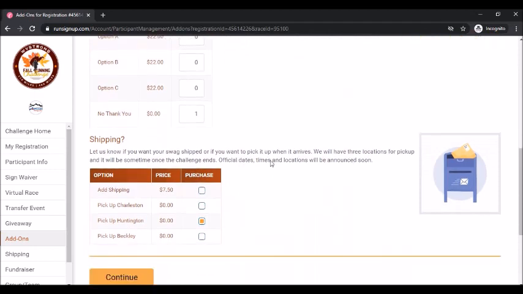Let's say you also need to go in here and add shipping. Let's say now you're going to be out of town while we do the pickups, which have not been determined yet. But let's say now that you need to add the shipping, you're just going to go to your manage registration add-ons tab, click the add shipping, and then hit continue to pay for it.